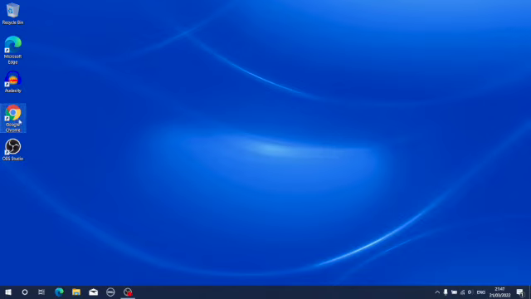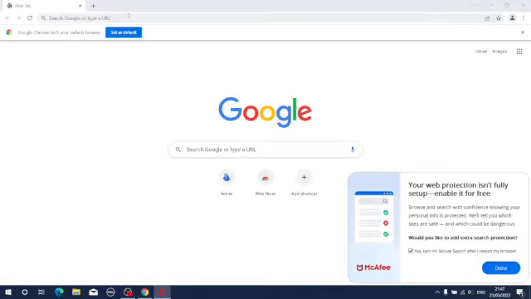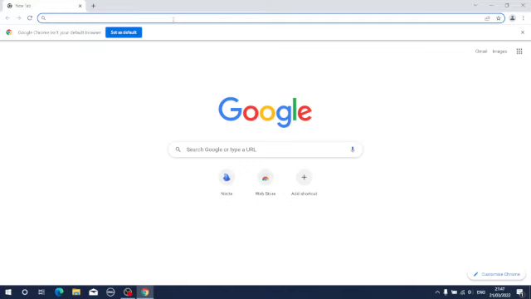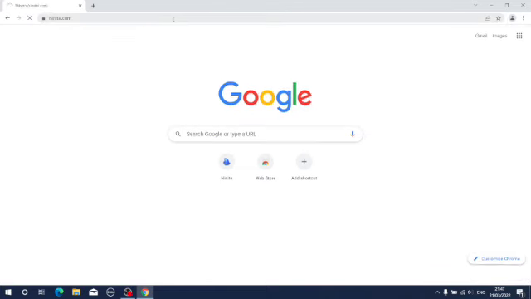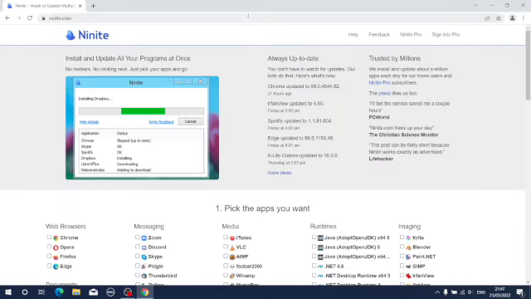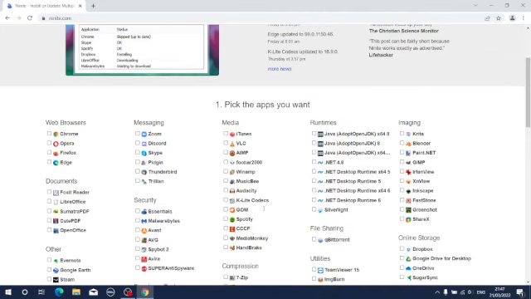To do it, you just open your favorite browser, in my case Google Chrome, and type the address ninite.com. It opens the website of ninite.com, and now you can see the website full of different icons which represent the software which can be downloaded to your computer completely free of charge.